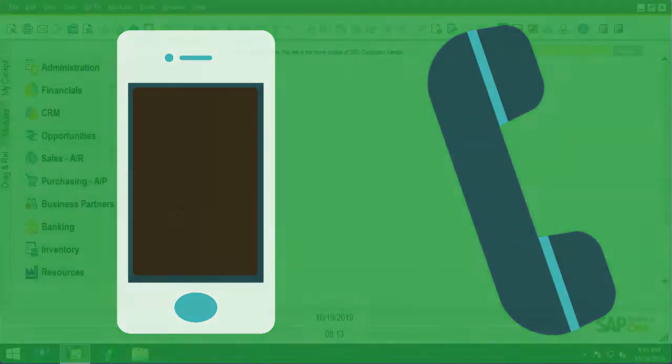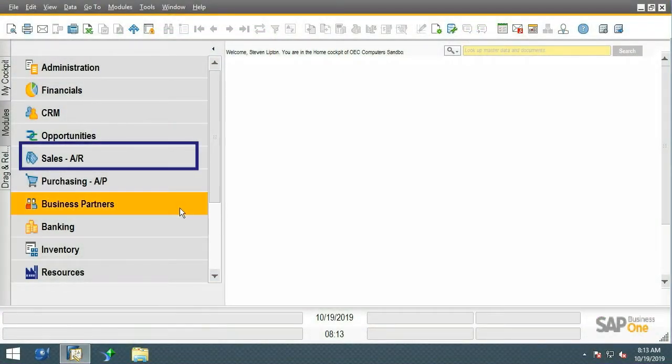Let's add a quote and convert it to a sale. So let's say Leilani, the general manager from the Huli Pizza Company's new Indianapolis store, wants a quote for a single white tablet to test their new order system. She calls up OEC Computers to get a quote on a single tablet. So let's open up a sales quote in SAP Biz.One.